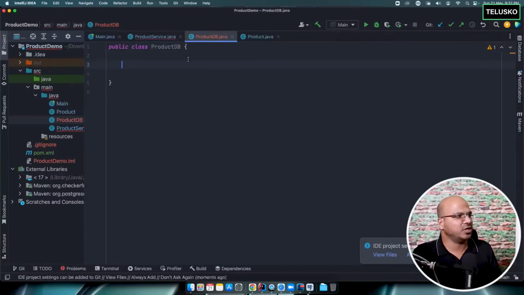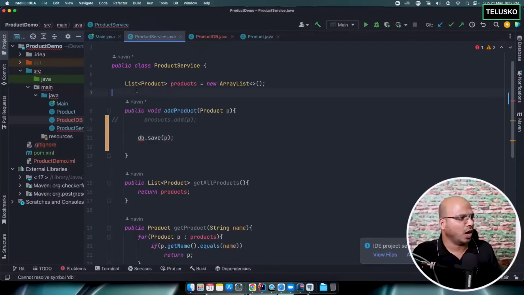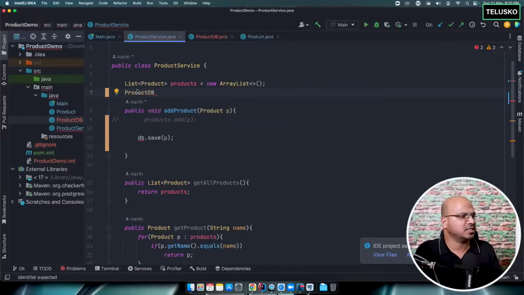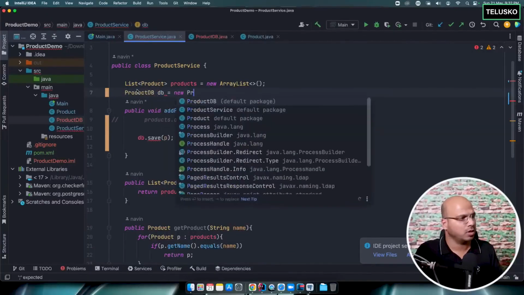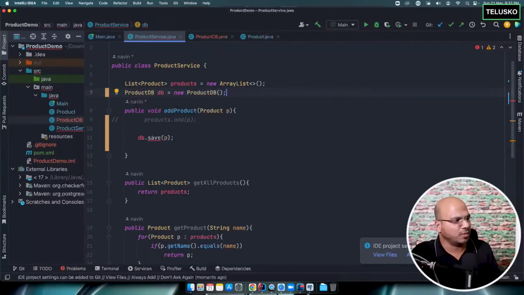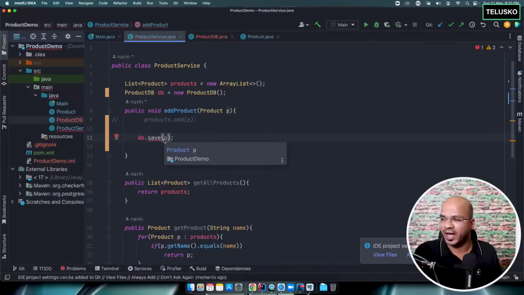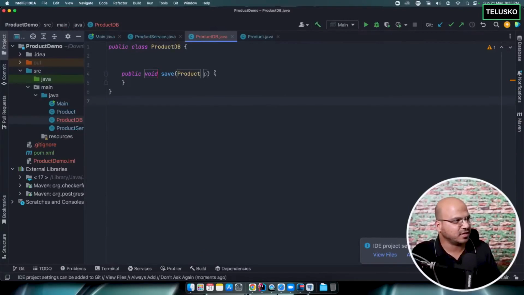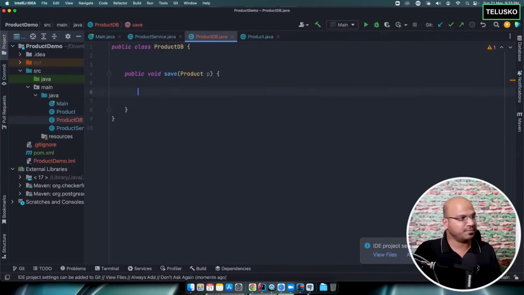And in this class, basically you have to create a save method. So I want the object of product DB. I will say product DB, and I will say this is db equal to new product DB. Once I get this object, I can simply say db.save, but unfortunately we don't have a save method. So I will click here and say create method save, and done. We got this method here, and this method is responsible to store data in the database.